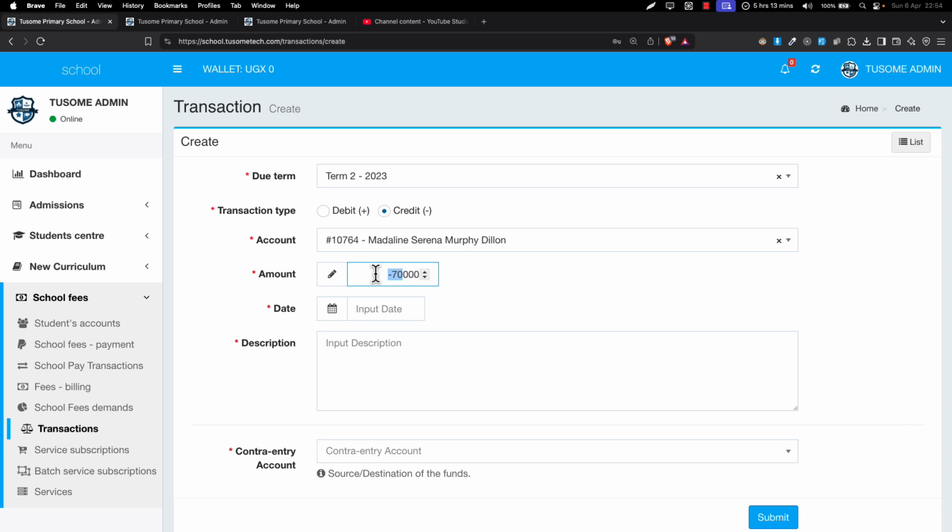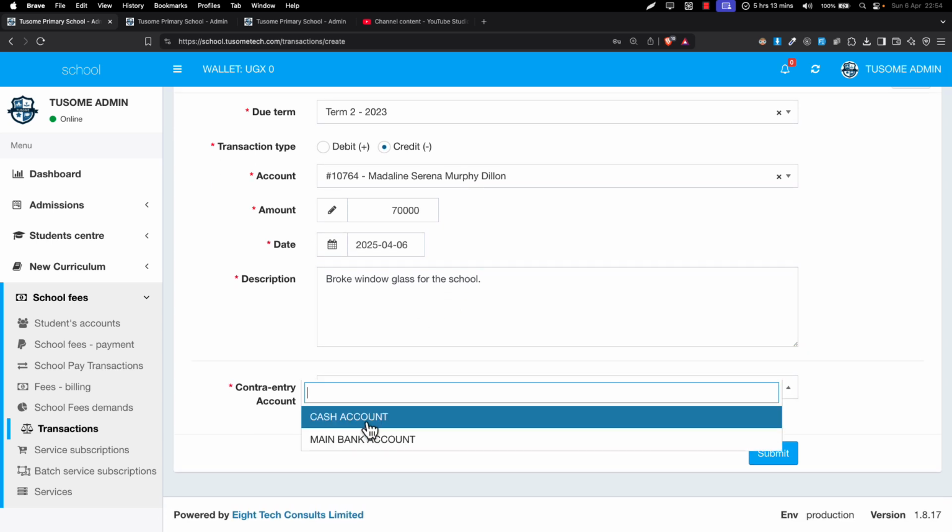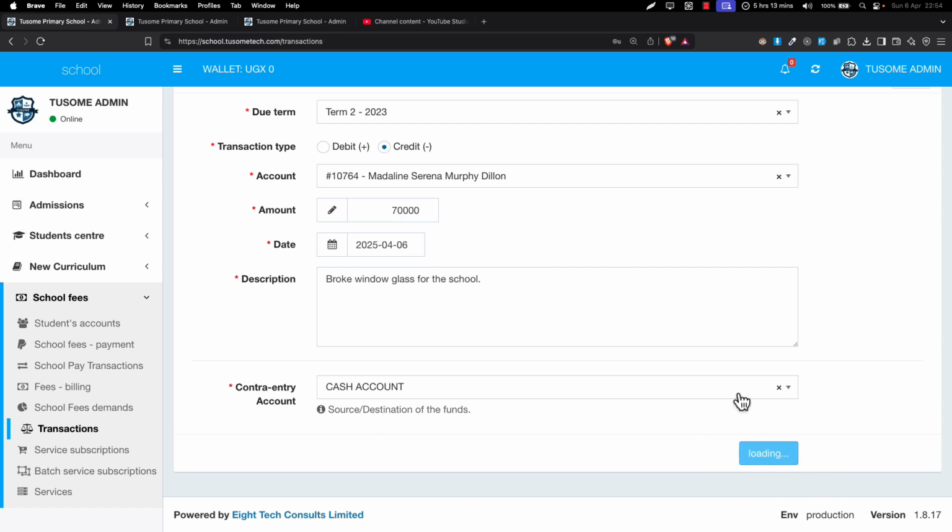When you just want to put a negative on a student's account, that's what you do. You don't need to put a minus. You just put the amount here as a negative, and the system will automatically put the minus. Then you select the date and give the reason, for example, broke a school window glass. I say this is going to be in cash, and then I submit.